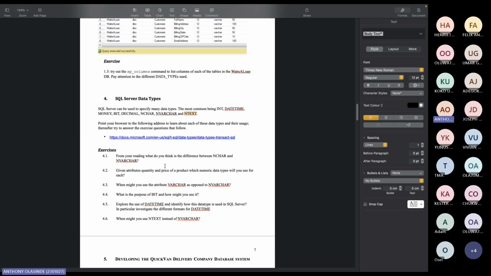From your reading, what do you think is the difference between nchar and nvarchar? This holds a fixed length of characters. This holds a varying length of characters, which means the only thing you are specifying here is the maximum. It can't be more than 10. It can't be more than 20. So if you do nvarchar 20, you are saying anything you are entering must not be more than 20. It could be 1, it could be 2, it could be 19, it could be 20, but it can't be 21 in length. So that's the difference.